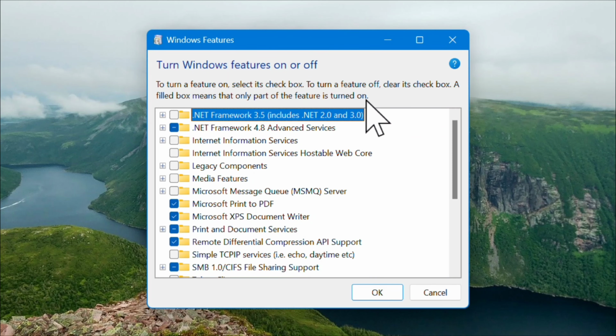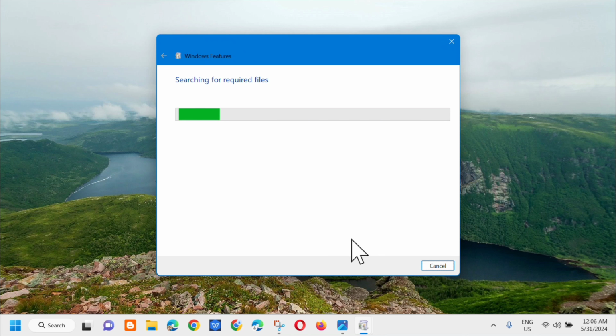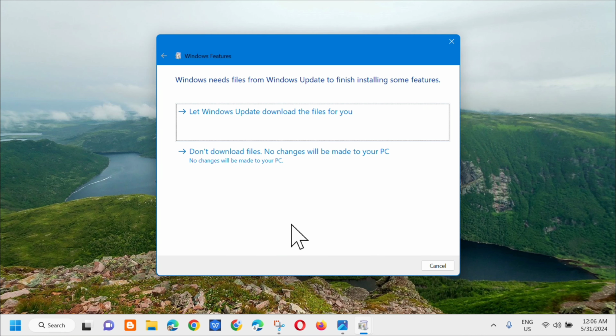So ang next step, dito lang sa pinakauna mga kaibigan, makikita mo dito yung .NET Framework 3.5 (includes .NET 2.0 and 3.0). So, kailangan mo lang i-check tong box. And then, after dito, ay click mo lang tong OK. And then, wait natin na ma-complete yung searching required files. Okay? And then, next step.